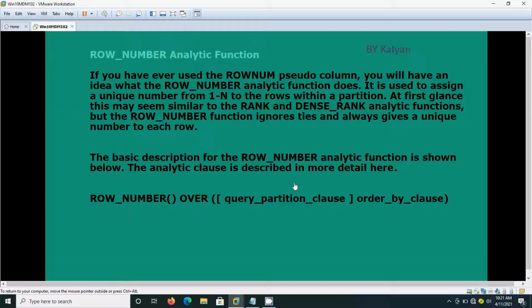ROW_NUMBER is used to assign a unique number from 1 to n to the rows within a partition. It might look similar to the RANK and DENSE_RANK analytic functions, but here ROW_NUMBER ignores the ties and always gives a unique number to each row. We will see one example, then you can clearly understand what ROW_NUMBER is, and also see the difference between ROW_NUMBER versus RANK and DENSE_RANK.